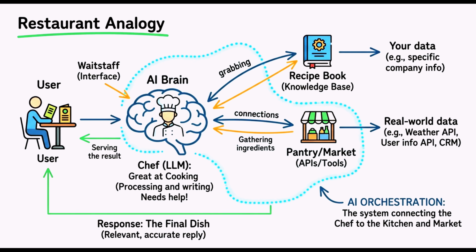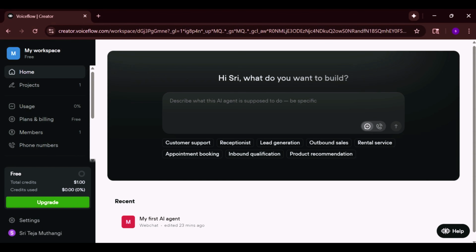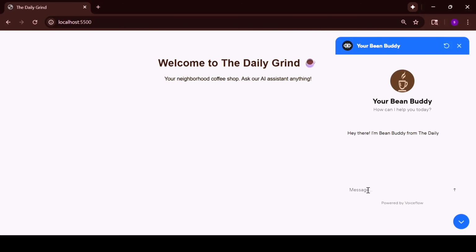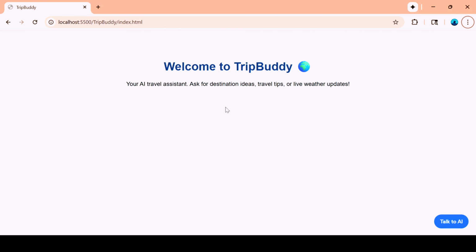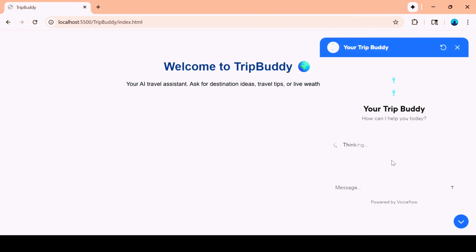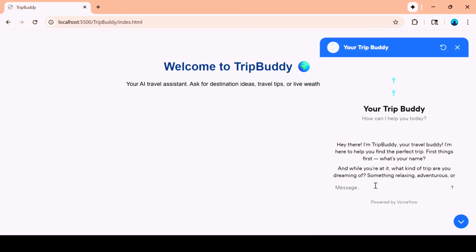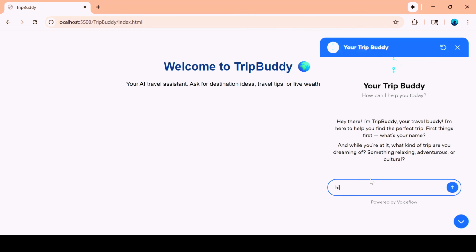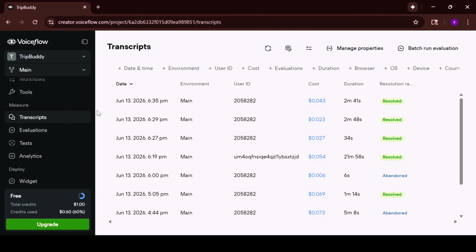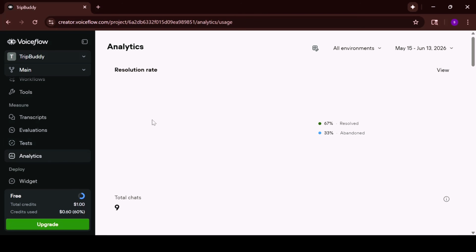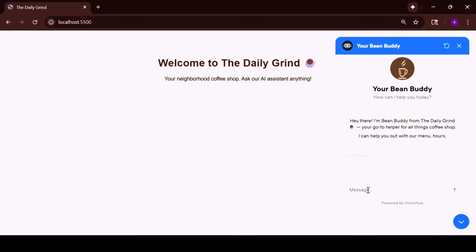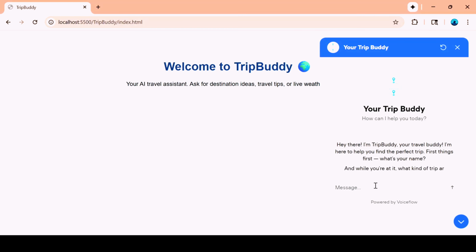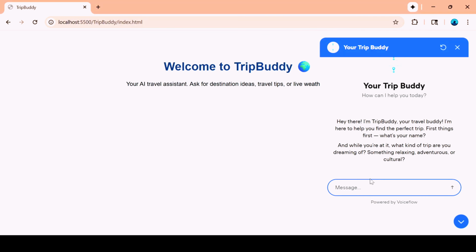Let's recap both videos. In video 1, we explained AI orchestration with the restaurant analogy, toured the workspace and built TripBuddy's personality, routing instructions, a knowledge base, and deployed it to a web page. In video 2, we built TripBuddy further: a bigger knowledge base, variables to remember info, and most importantly, the tool step to connect a live weather API, watching the full orchestration chain work in real time. We also peeked at transcripts, evaluations, tests, and analytics for monitoring agents after launch. If you followed both videos, you now understand the architecture behind real AI products. Voiceflow just lets you see it instead of it being buried in backend code.